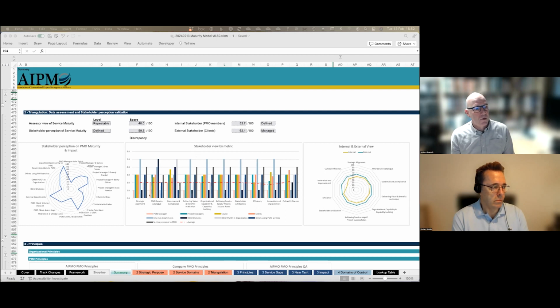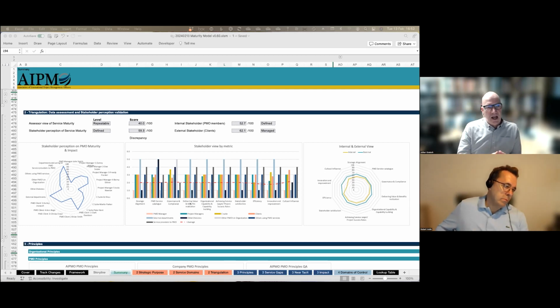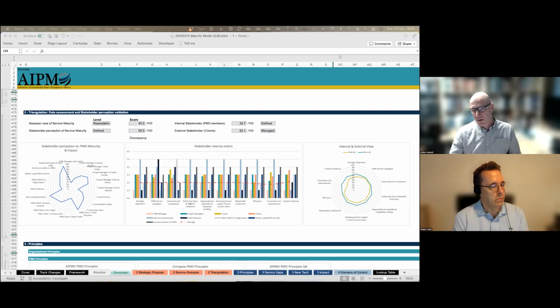By metric, we also look at strategic alignment, the PMO services catalog, governance and compliance. So it's how well are you doing, and what is the impact that you are delivering? And that's where we're bringing those two together that Robert mentioned earlier. And for each one of these stakeholders, we get their view on each one of these metrics.